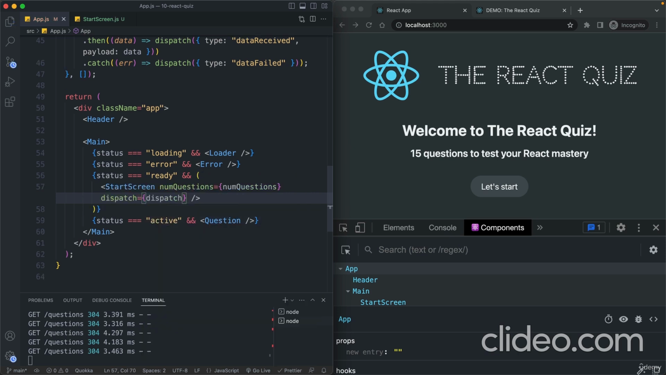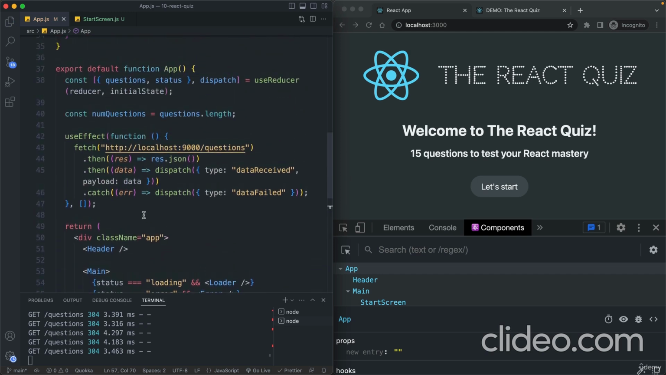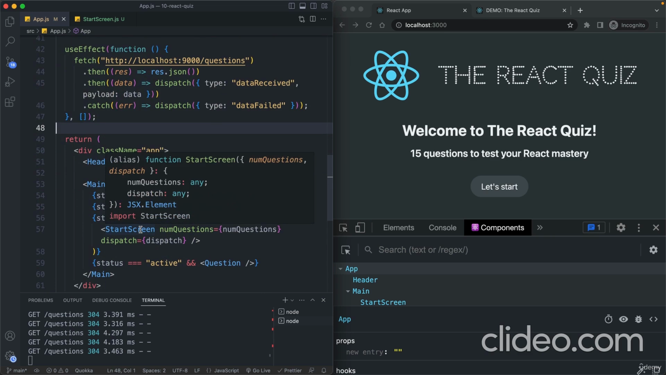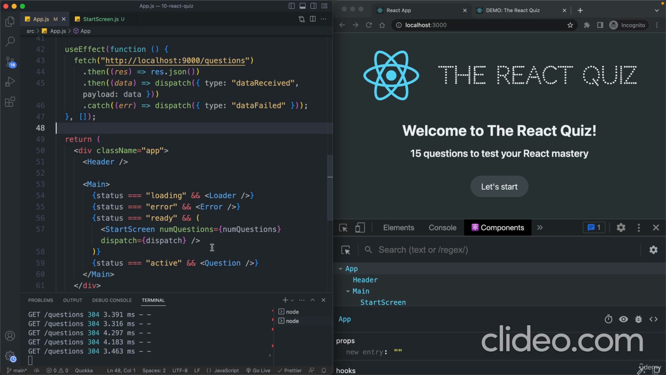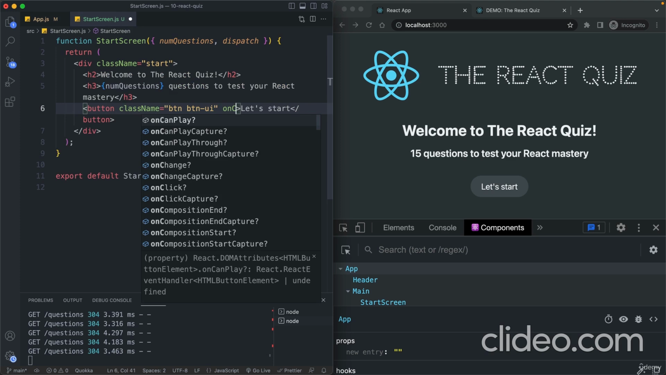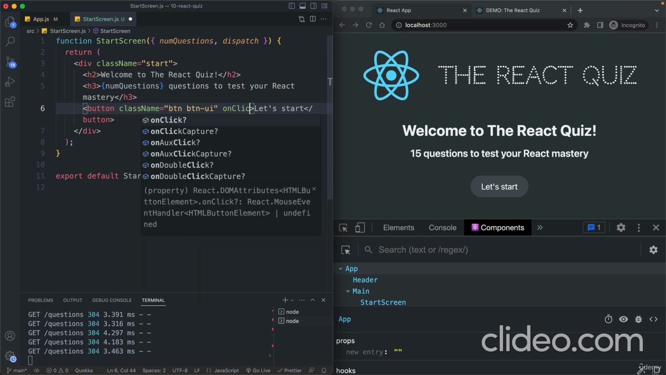So if we were still using useState, then we would now probably create some new event handler here, and then we would pass that event handler into the start screen. But now we don't need to do any of that anymore, because we are handling all the state transitions in the reducer. And then all we do is to pass the dispatcher functions around, because then it's very easy. All we have to do here is to then call that dispatch function with the action that we want to dispatch.